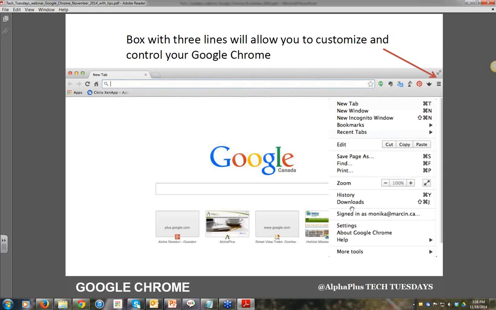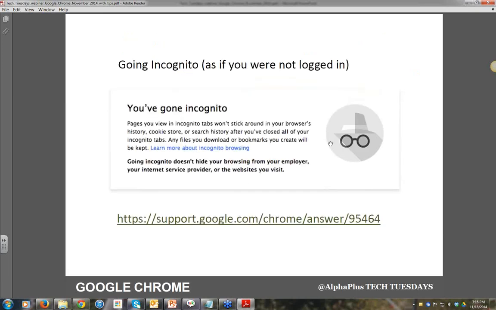So now that we have taken a quick look at all those options that we have through the three lines in the top right corner, let's continue and explore them in more detail. So one of the things that the browser comes with is something called going incognito.